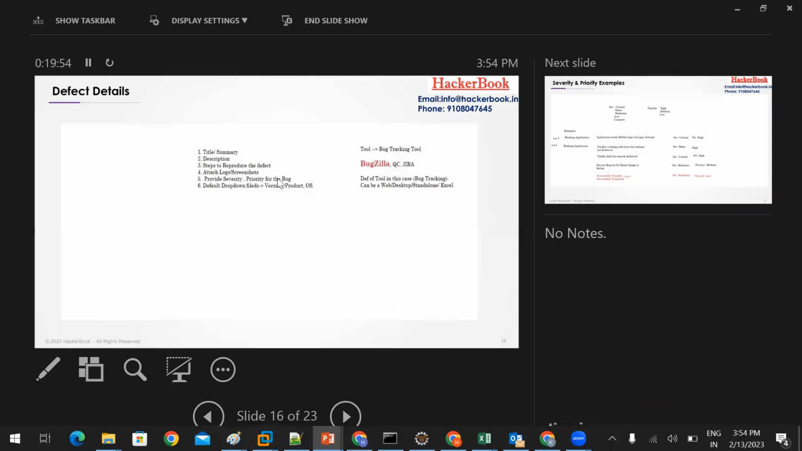When you want to report a defect, these are the things you should take care of: title, summary, description, steps to reproduce, logs, screenshots, severity, priority.